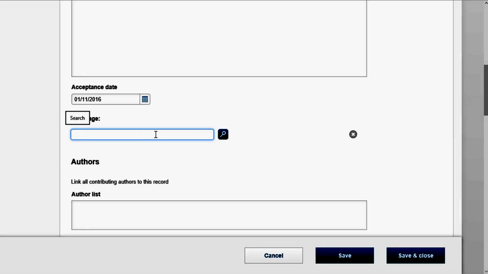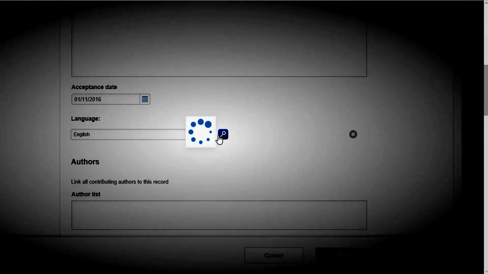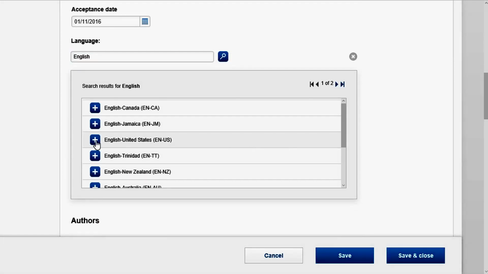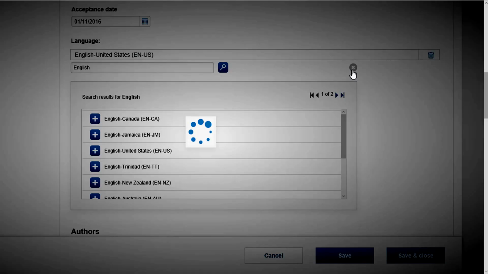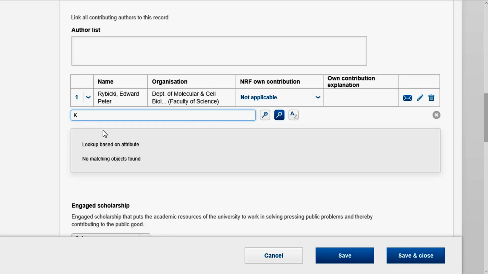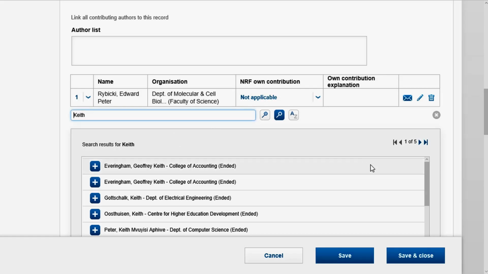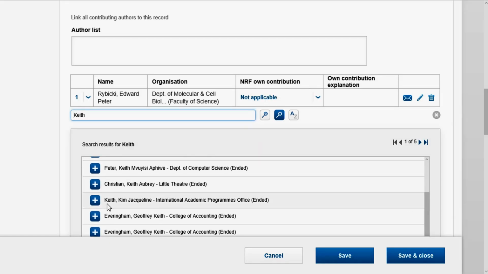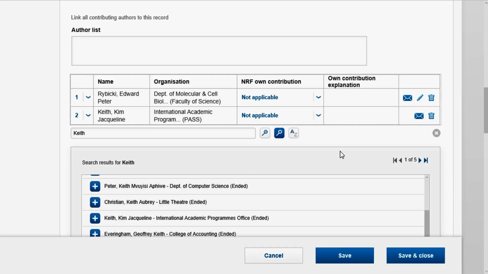To add a language, I will click on the plus button, type English, and look up the selected English USA from the list, and close the lookup window. Now let's add a second author. Again, when I click on the plus button, I can type the name of the person and click Search. Select the person from UCT and close the lookup window.